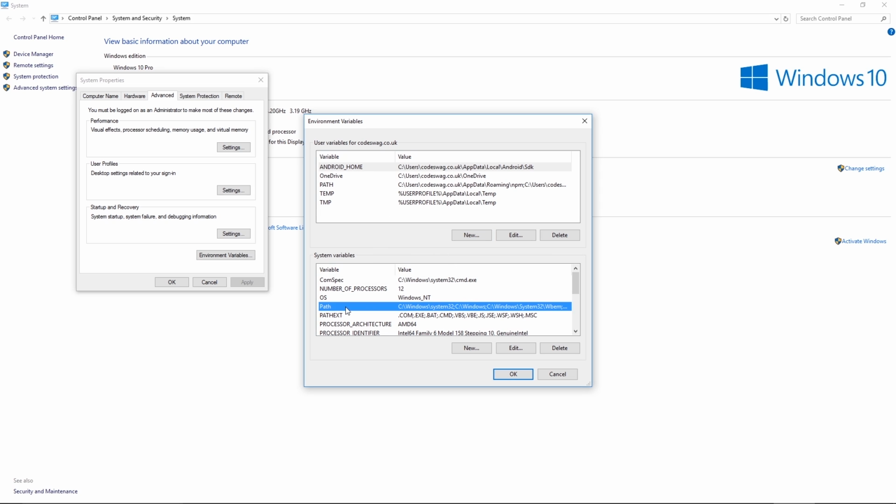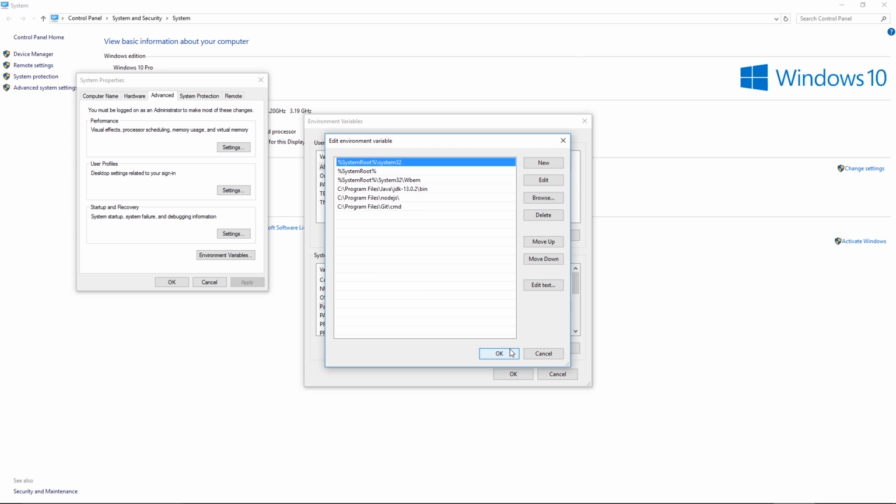And next we need to go to our path under system variables, and we want to edit the path. So these are the different paths that have been added to our path variable. So we want to add a new one, and we're going to have this blank option. We actually have to type or paste in a path. So we want to open another window of Windows Explorer.